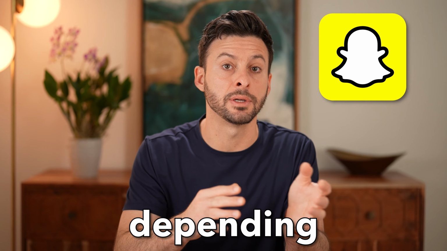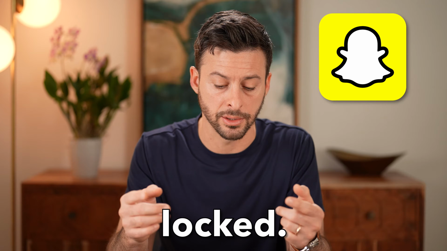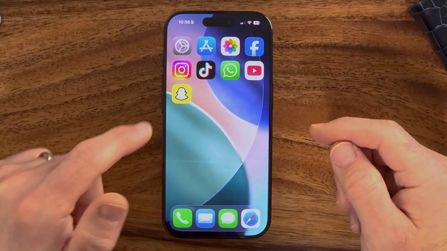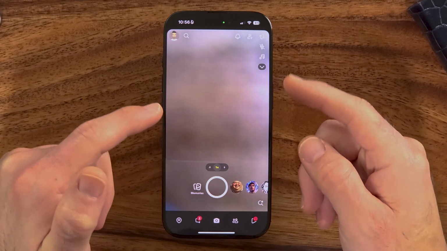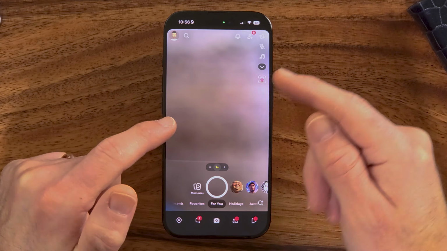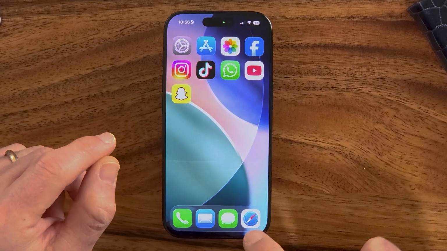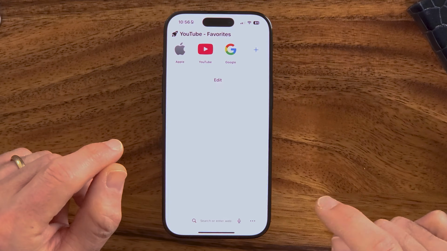It's a bit different depending on why your account is locked. Now, the first thing we're going to do is hop into Snapchat and, of course, just try to log in and see if it gives you some prompts to fix it. If it doesn't give you prompts, there are some ways to definitely get that fixed. Let's head into a web browser instead.